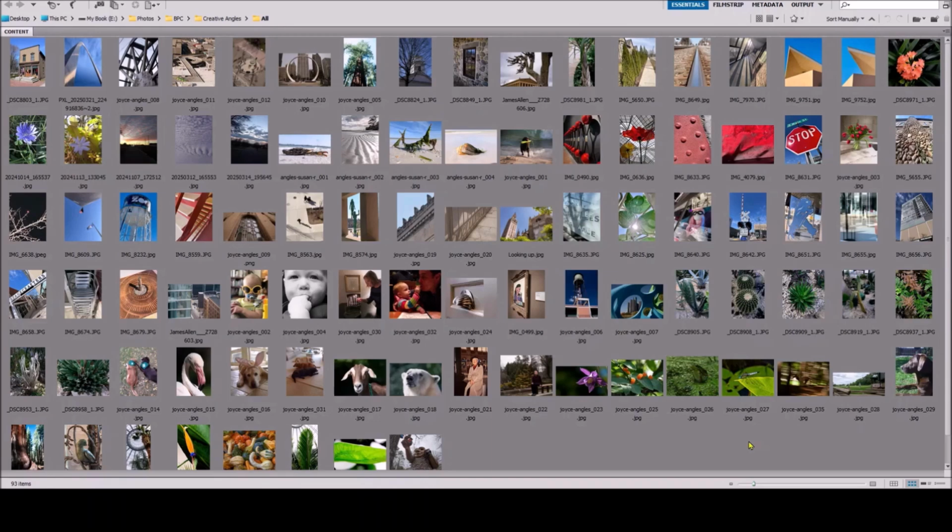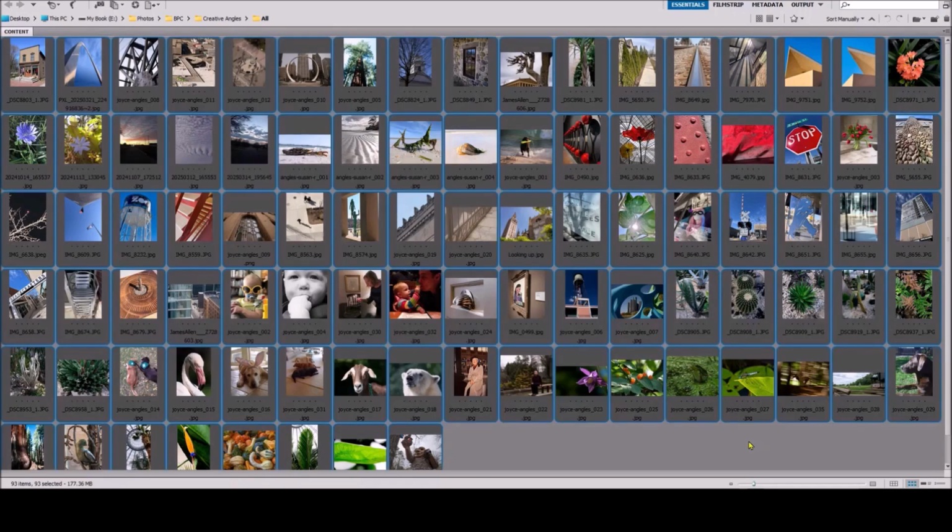The last step is to rename these files so that they will stay in this order that I've selected. So the first thing I do is Control A to select them all, and I'm going to call them angles. Rename. There we go. So now all my files are in the order that I want, and I can work with them because the file names are sequential.